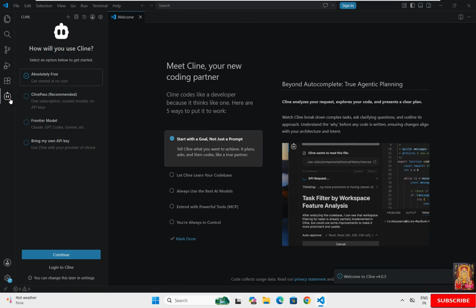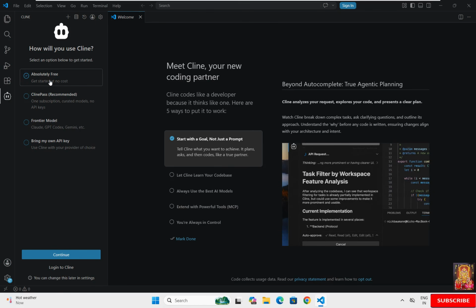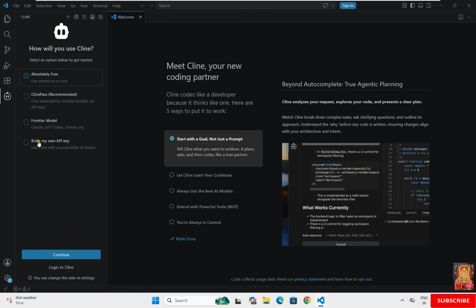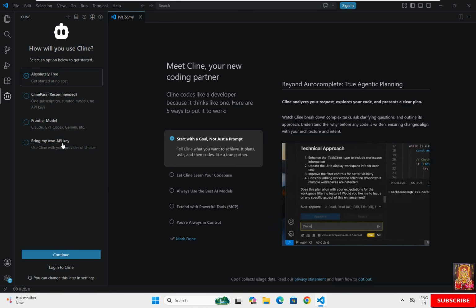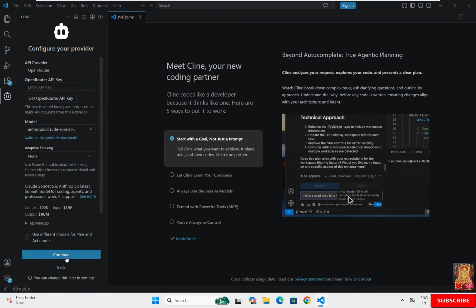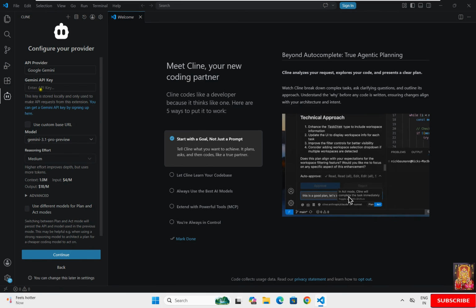How will you use Cline? Absolutely free. Cline Pass, Frontier Model, Bring My Own API Key. Now select Bring My Own API Key. Click on Continue. Now configure your provider, API provider. Select Google Gemini, Gemini API Key. Now I will show you how to generate a Google Gemini API Key.